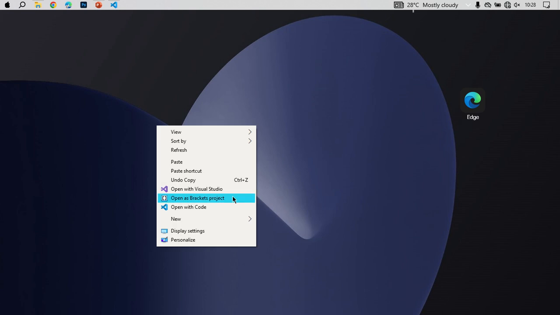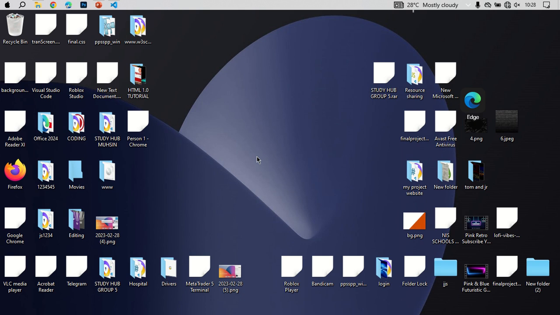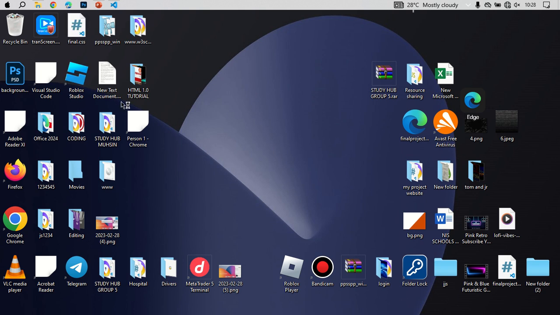If I click view, we're going to have Visual Studio Code coming. So we have it here. That's just the essence of that thing.